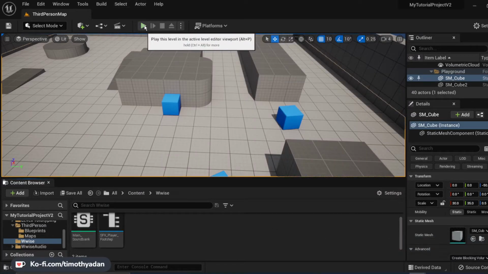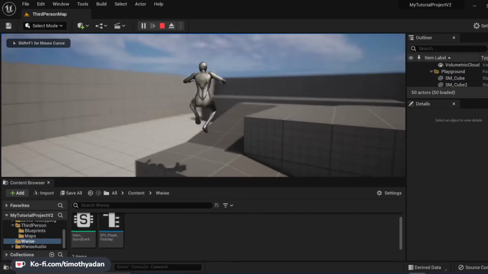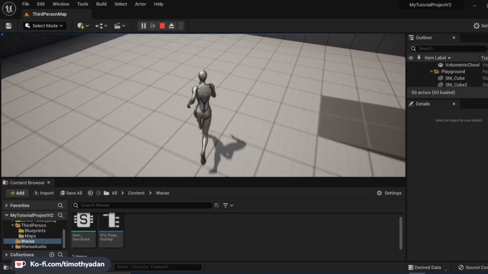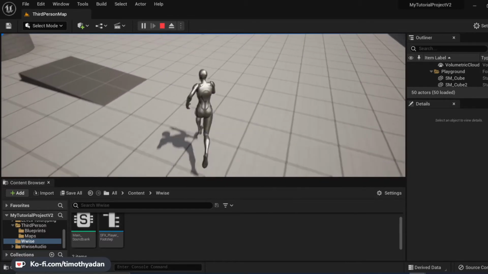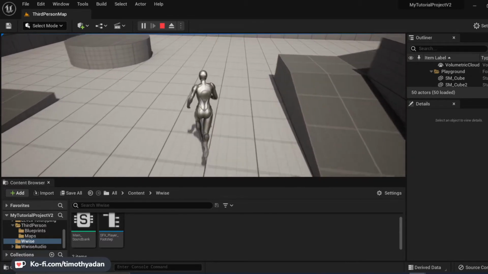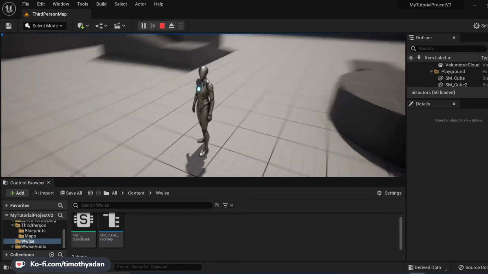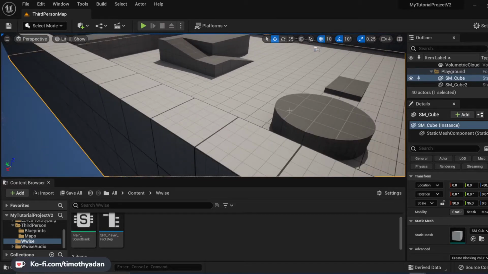Anyways, I am pretty sure this still plays. Yeah. Okay, it's not exactly perfect, but it's pretty close. And that is how you set up footsteps using animation notifies.